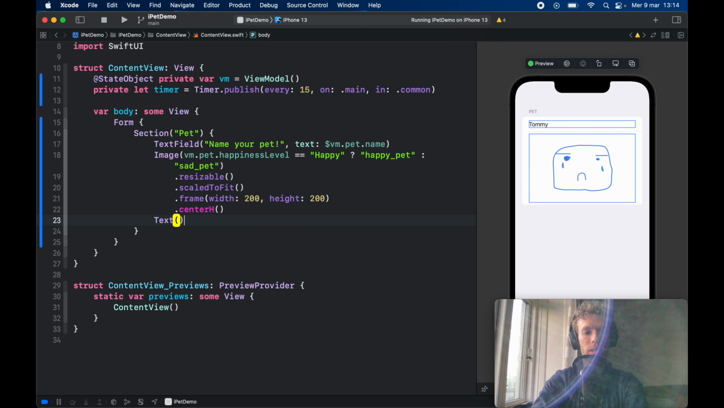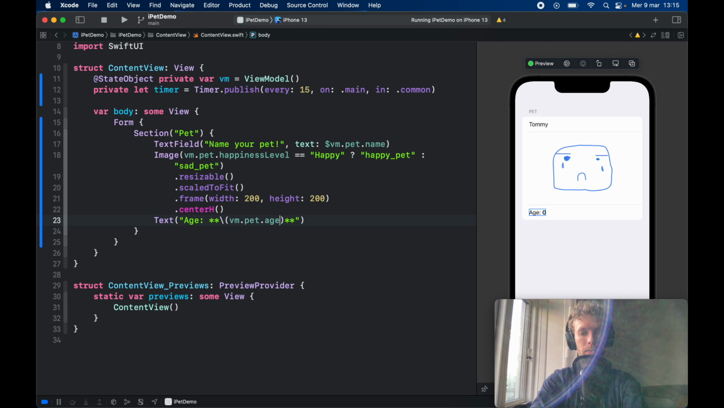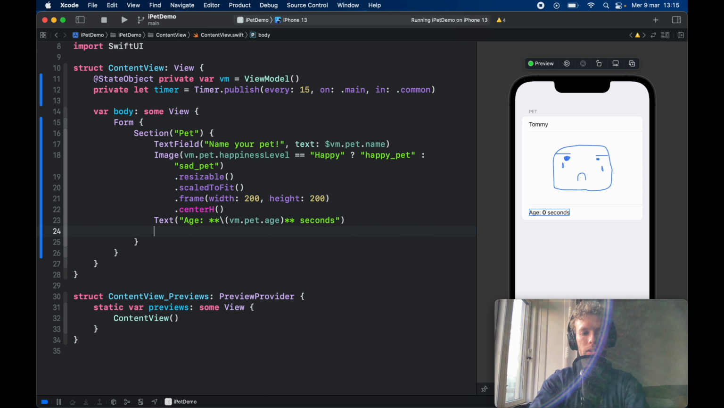Next, we should go ahead and create a text that says age, and we're going to use Markdown language in here, so 4 asterisks followed by a backslash, and inside here we can type in vm.pet.age, which is set to 0 initially, and the age is going to be determined in 2 seconds, but you can change that into years, months, or some imaginary age of your choice. Then we're going to have a text with status, and that's going to be set to backslash vm.pet.happinessLevel, which is currently set to unhappy.